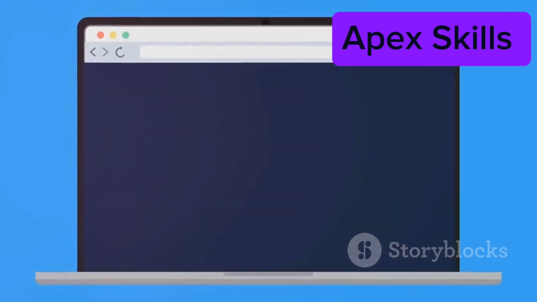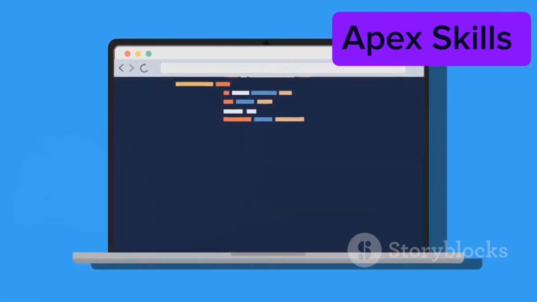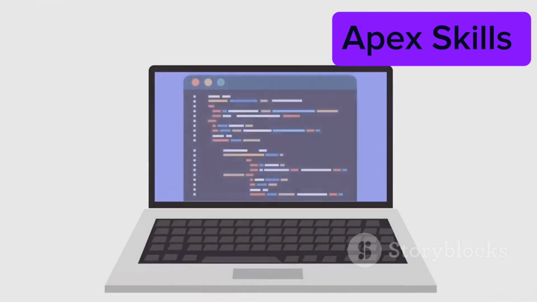These tags are your building blocks for creating awesome web pages. Practice using them in your projects, and you'll be a web wizard in no time.